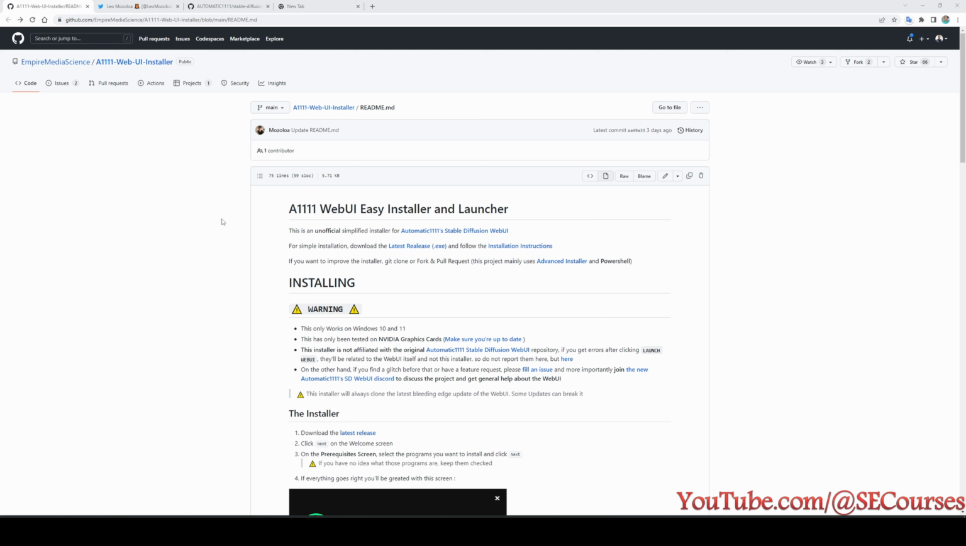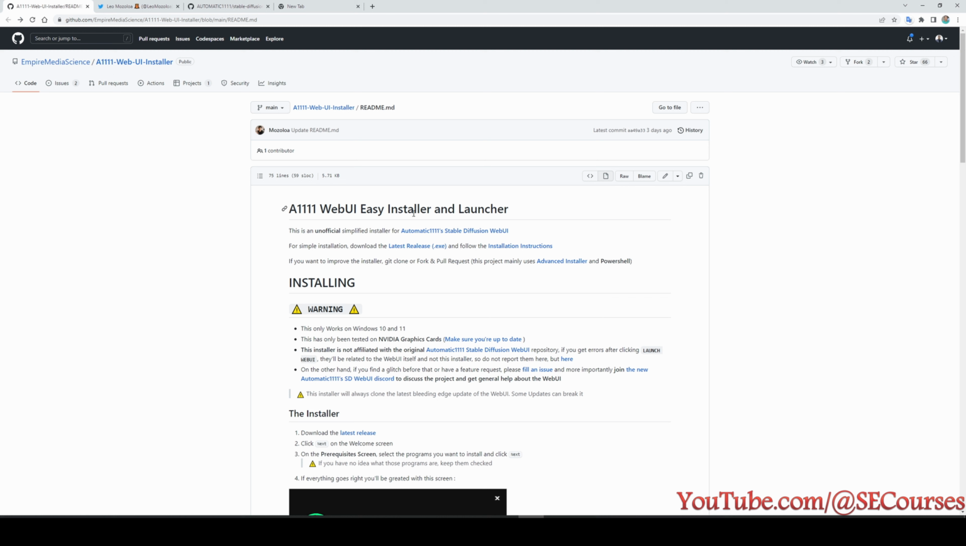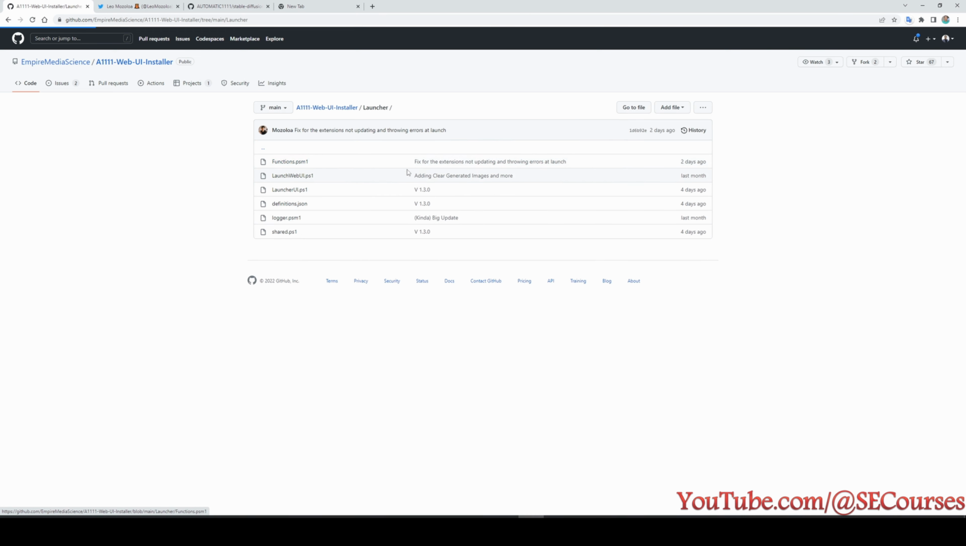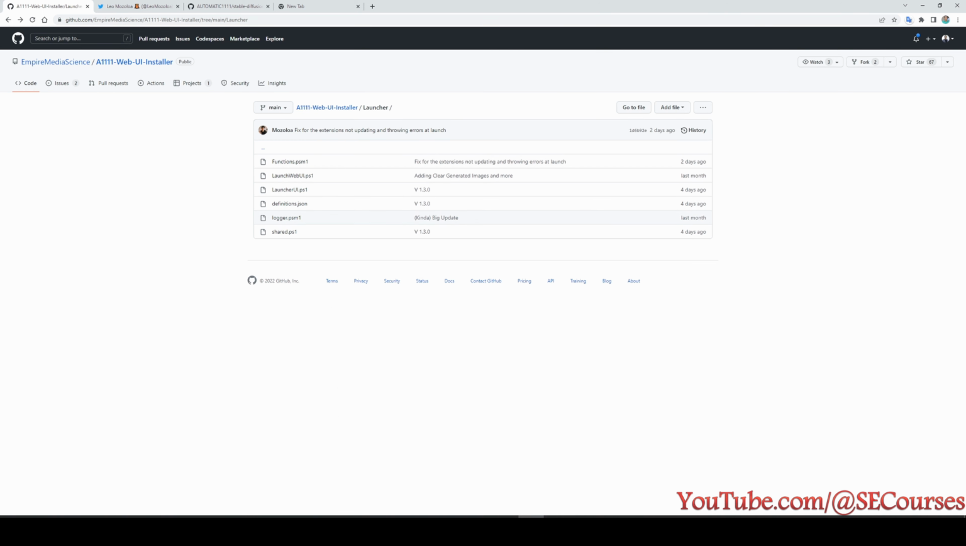This exe is developed by one of the Stable Diffusion community members, Leo Mozola. As can be seen here, this is his profile. Usually I do not trust any exes. However, this one is an open source application and you can compile it from the source code. You can also check all of the source code on the GitHub repository. I will put this link in the description of the video, and we can go inside the folders and see each one of the code it contains. Therefore, in this case, we can trust it.